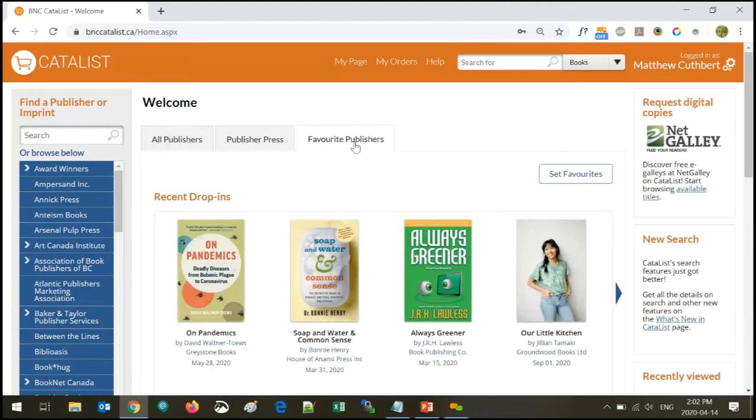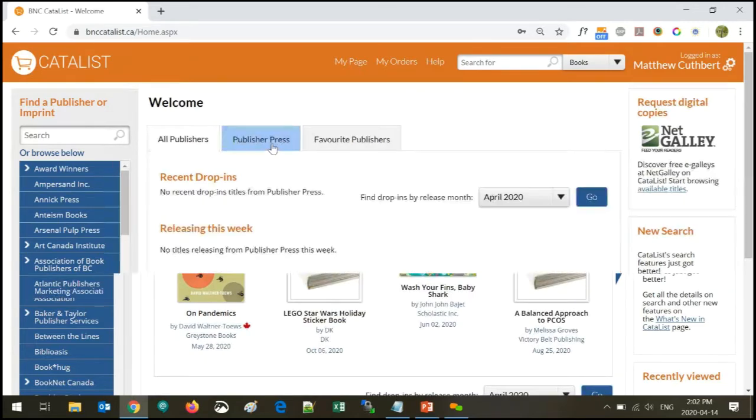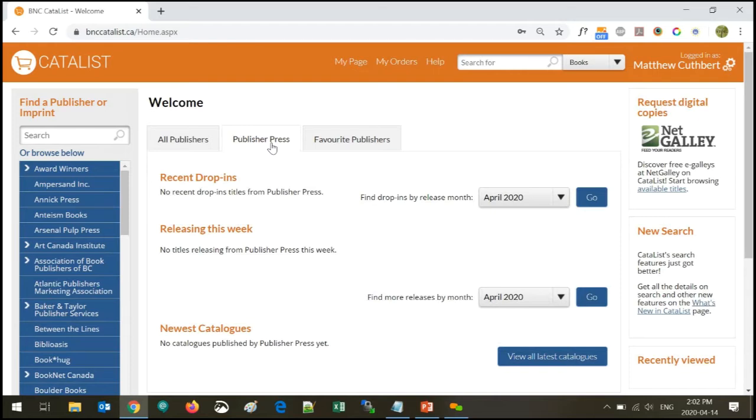From the home page, if you want to set your favorites, there's a favorite publisher tab. Usually by default, everyone sees all publishers. This test account has no catalog, so we have no drop-ins, no content on the publisher page. Normally, if you're representing a single publisher, you can see your own titles here.